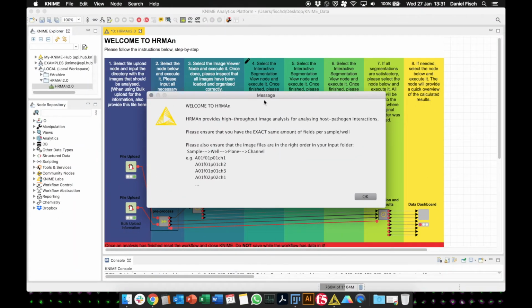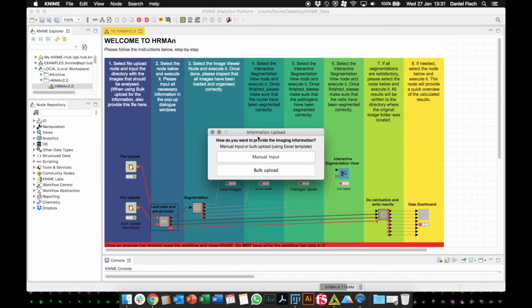Now, once HRMAn is running, in the beginning it's going to ask you a couple of things and it's going to welcome you with this message reminding you that you should have the exact same amount of fields per sample or per well of your plate, just so that the numbers in the end are comparable. And that they should be in the following order within your folder. If that's the case, you can click OK and then decide how to upload your parameters.